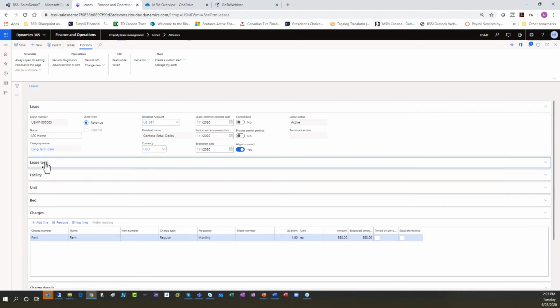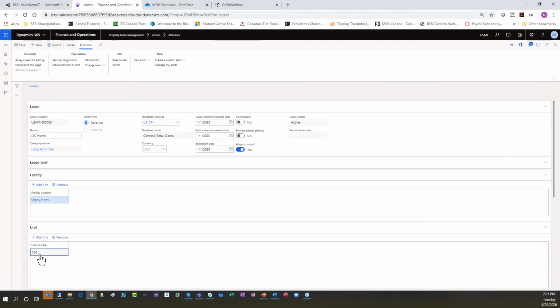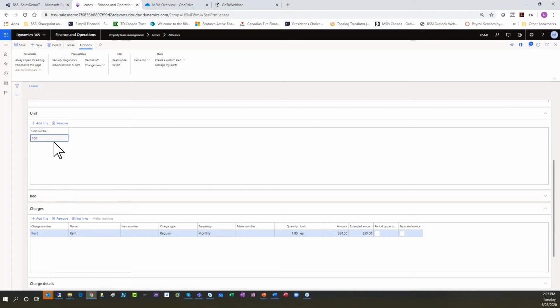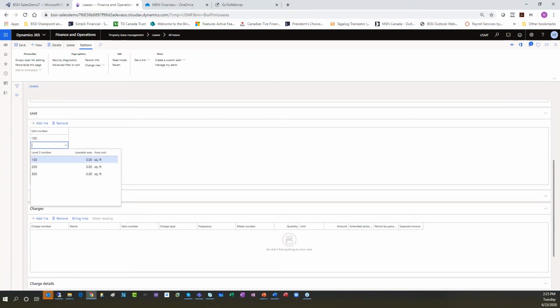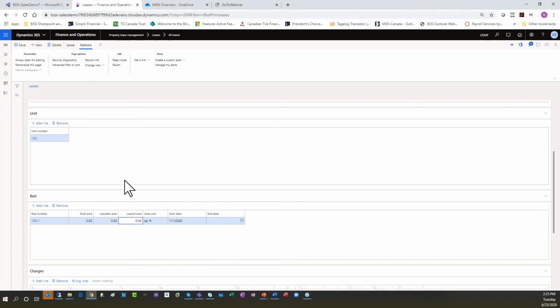Now let's collapse the lease term. Notice again, we have the facility, the unit, and the bed. So again, I can open this up. The facility, I can select the one I want. Inside of Shady Pines, I'm only seeing the units that belong to Shady Pines. Notice if I want to add another line, again, the only ones I can see are the ones that belong to that particular facility or that particular unit, right down to the bed level. At the lowest level, in this case, it's the bed, I'm going to start attaching my charges.